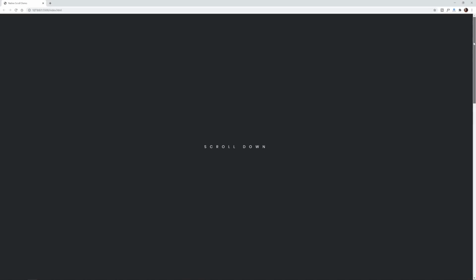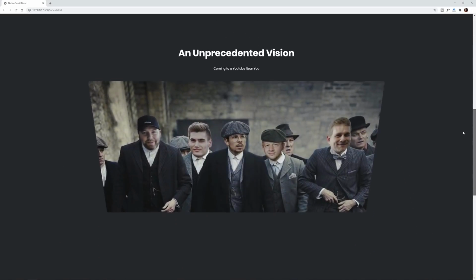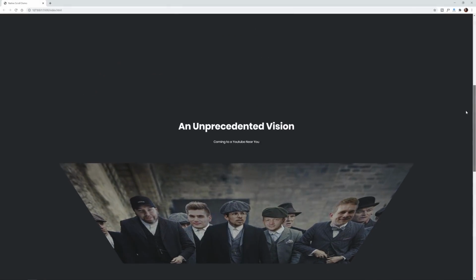What is up, everybody? Today, I'm going to be showing you how to create this, and this is fully achieved with zero JavaScript. Look at that.